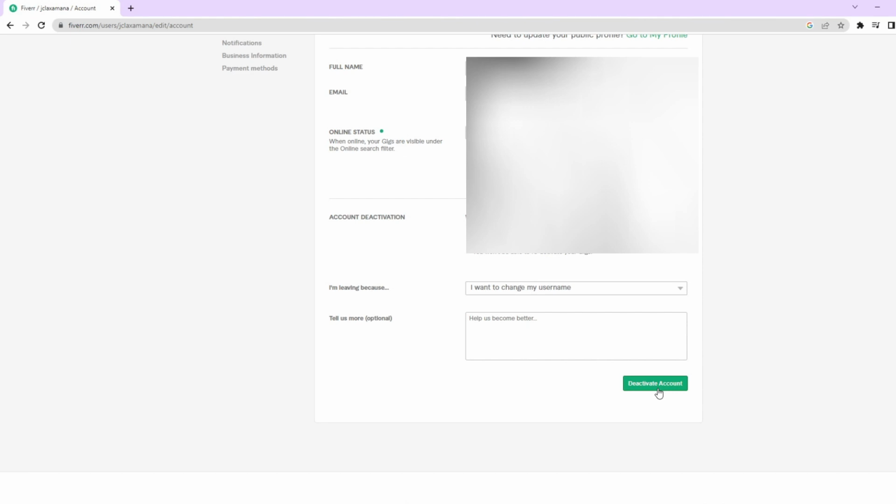Create a new account with your desired username. Customize your profile by changing your profile title and description. Keep in mind that deactivating your account means you will lose all your reviews and past orders.